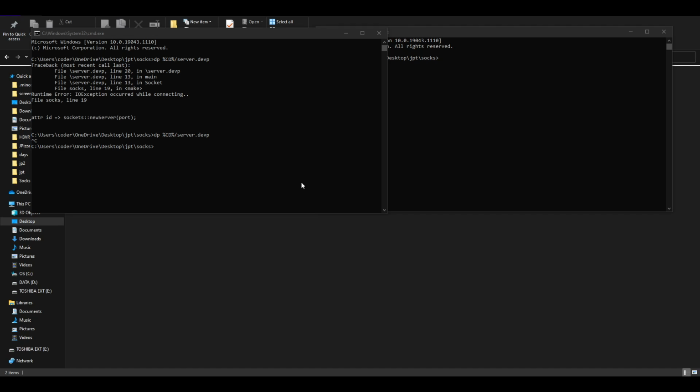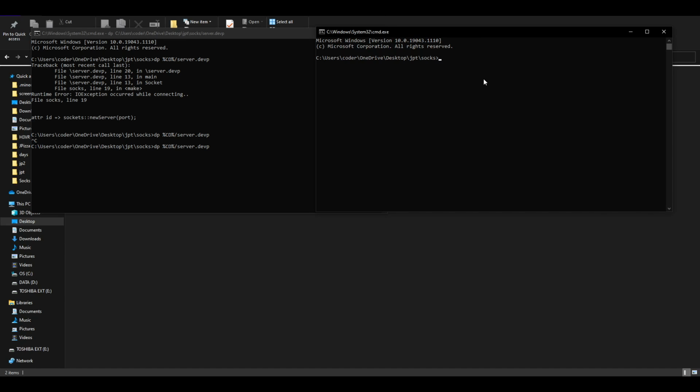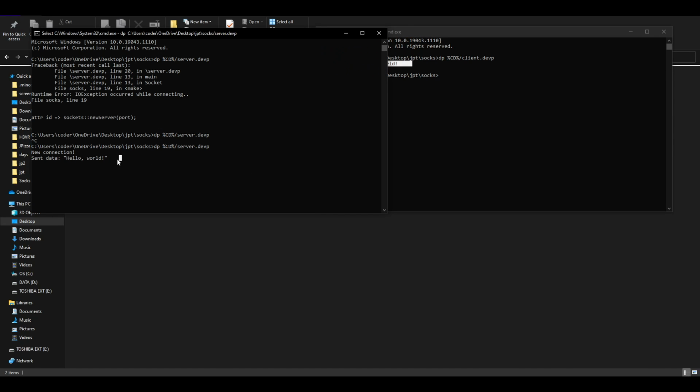Okay, I found the problem. The problem was just I was running an earlier test version of this, so it was using up the port, but I shut that down, and now the port's freed up, so we can just run that. See, nothing's happening, and that's actually because it's waiting for a new connection. So if we run our client, received data, hello world. Over here we see sent data, hello world, and new connection.